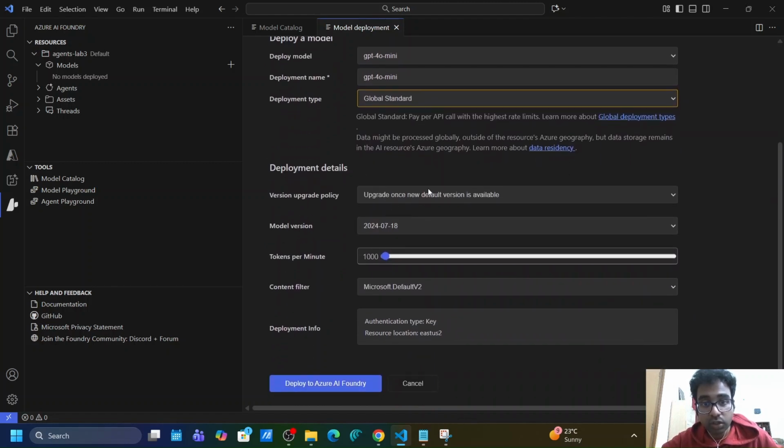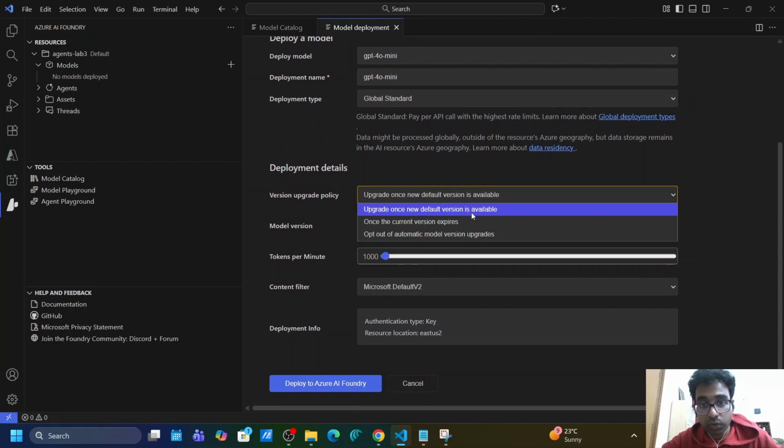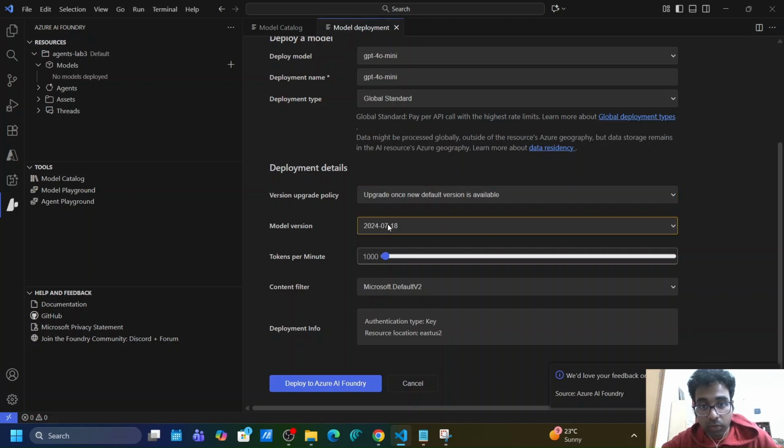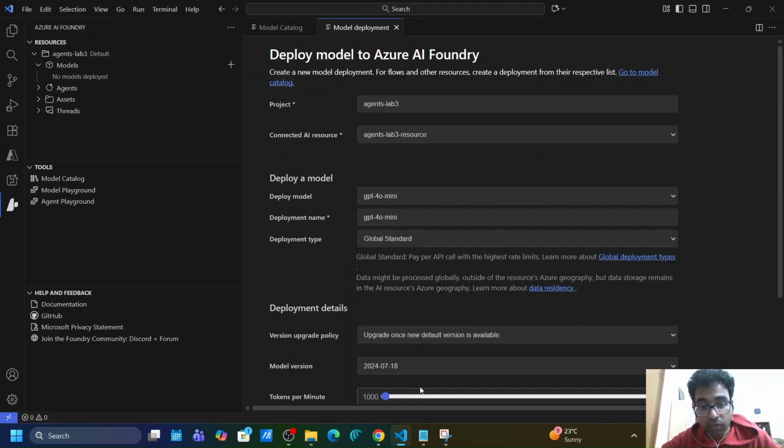And then model version upgrade once new default version is available, once the current version expires, right? So this one model version we will keep it default. Tokens per minute, it's okay. And content filter is default v2, that is also okay. Resource location and authentication type is key. So now all of these things, we can verify it.